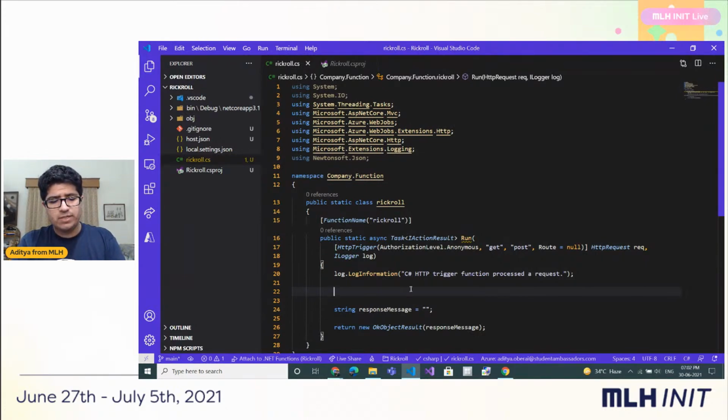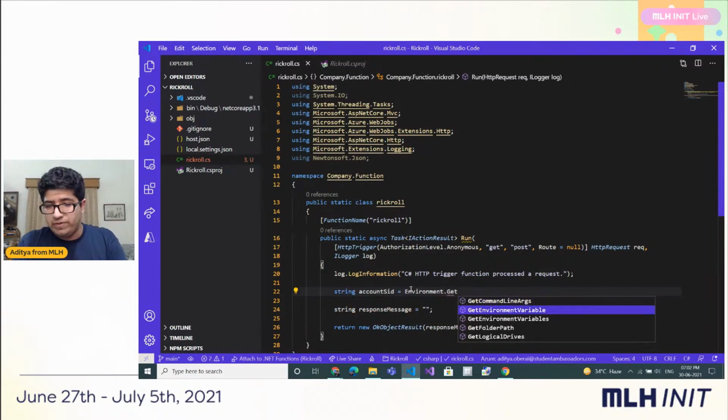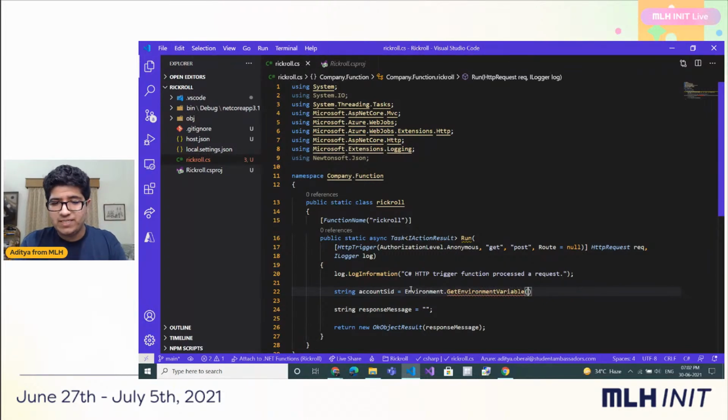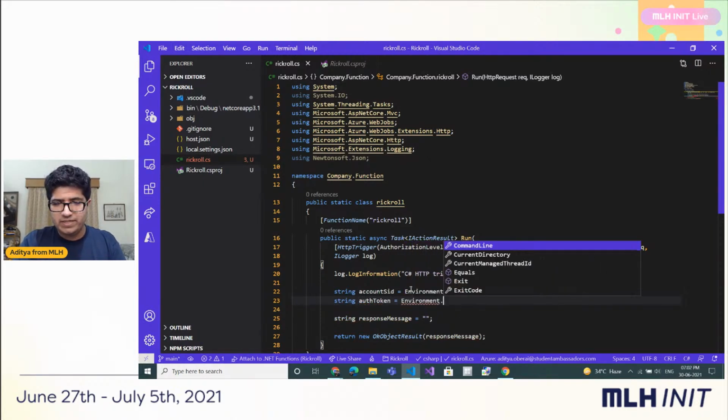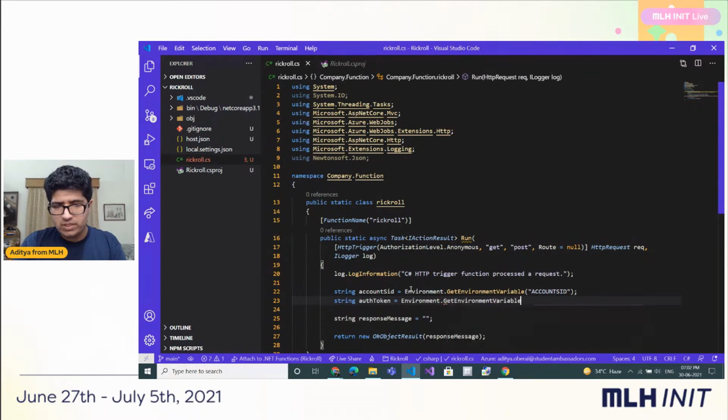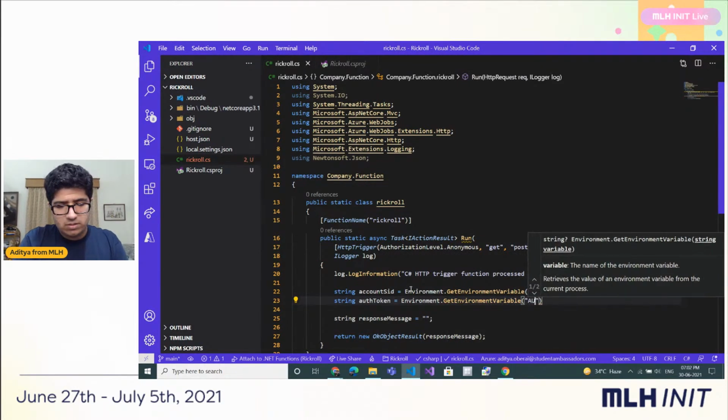Okay. So I'm going to create a string accountSid. And I'm just going to write it in the format that I would keep it in when I have my environment variable. So if I just mention Environment.GetEnvironmentVariable, and let's just keep these in caps. Not an issue, you can name it whatever you want. And similarly, for the auth token, again, we're going to use an environment variable. So keeping it consistent there. Auth token.